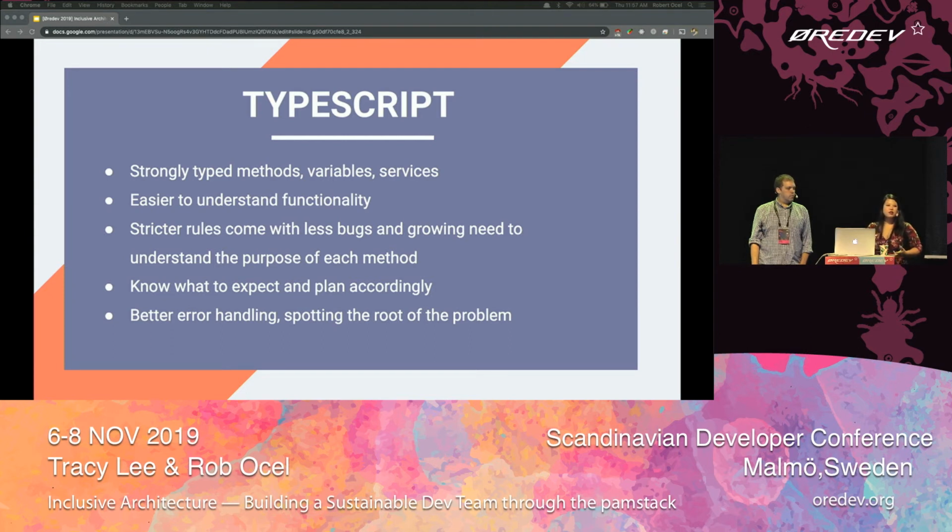So when you write things in TypeScript as well, it makes it so much easier to understand the functionality and the purpose of each part of the code. And there's also stricter rules, which means less bugs, like I just said. And instead of trying to figure out what method is going to return what and how to treat each new thing, you know exactly what to expect and plan because TypeScript tells you. Also, it has better error handling, which is extremely useful, so you can spot the root of the problem a lot easier. And I really love the more descriptive errors that it gives you within the console as well.